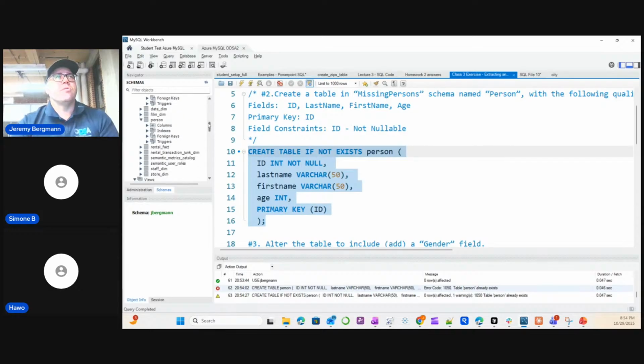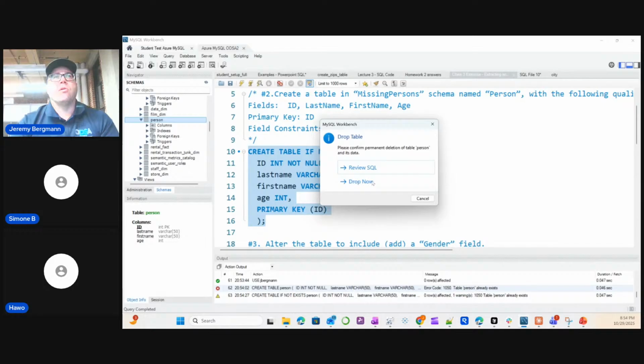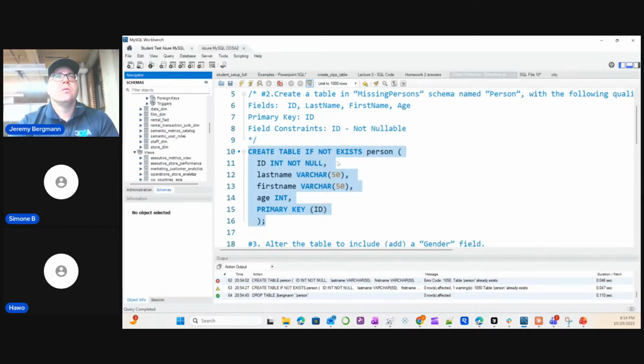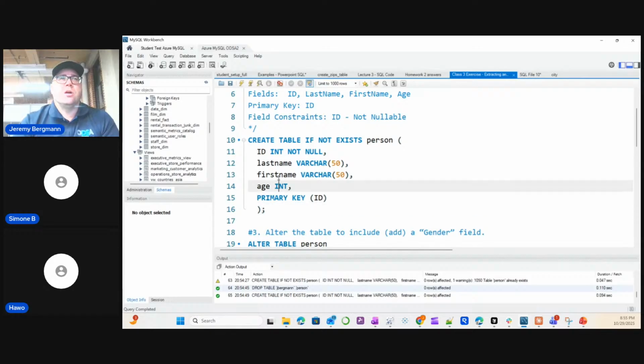So I'm just going to drop this table so I can create it. It was already in my schema. Going to create it from new. Go ahead and keep that check on there. It's successfully created. ID is an integer. Last name, first name is varchar, 50 length. Age is integer. Primary key is ID. So making sure that each record is uniquely identified by person ID.